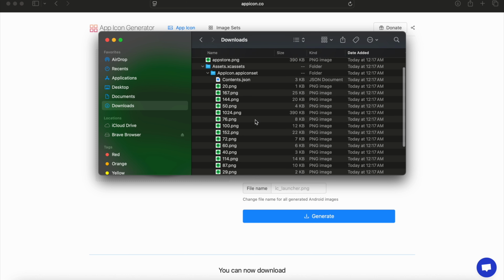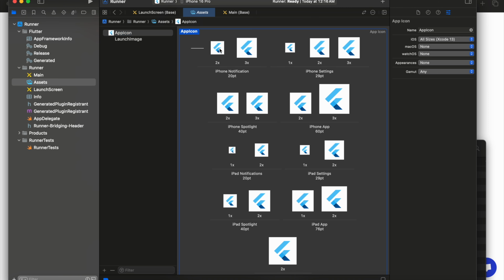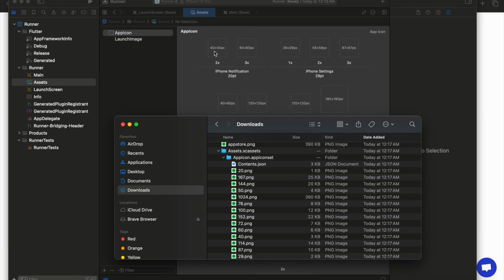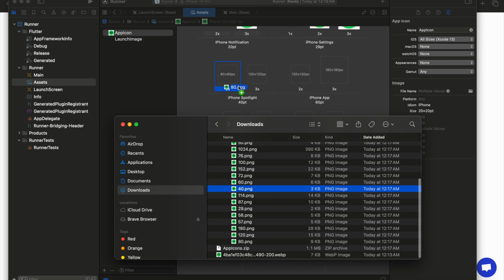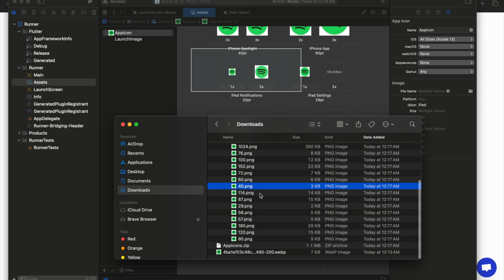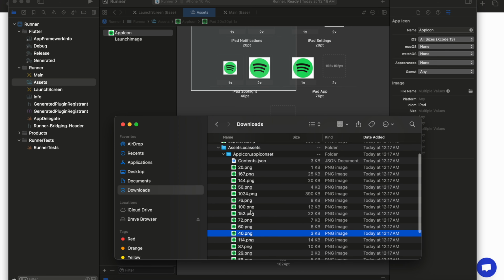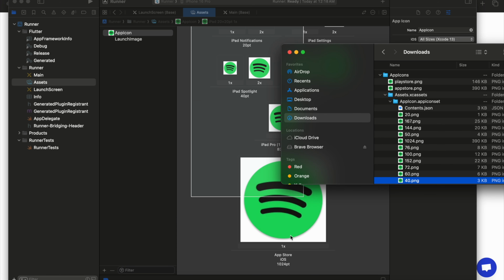In Xcode, go to the AppIcon asset, select all the existing icons which are the default Flutter logos and delete them. Now simply drag and drop the newly generated app icons into their respective placeholders. Make sure each icon is placed in the correct size slot.